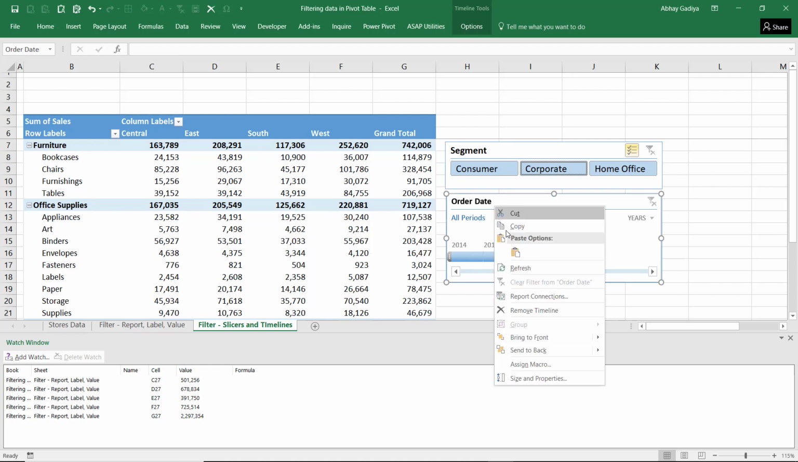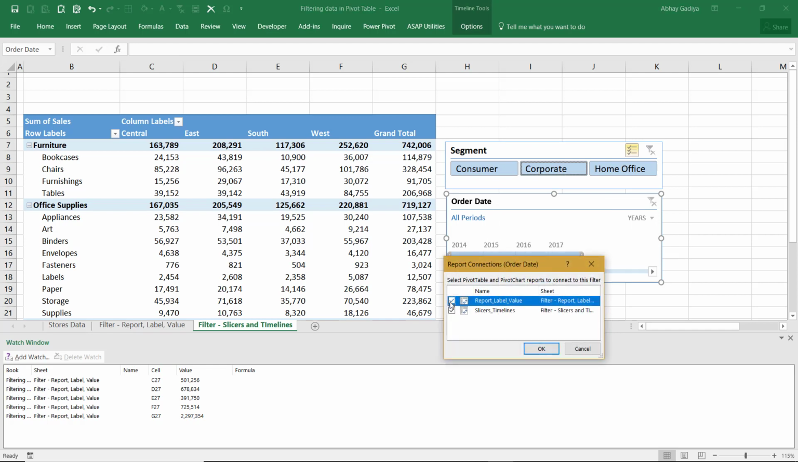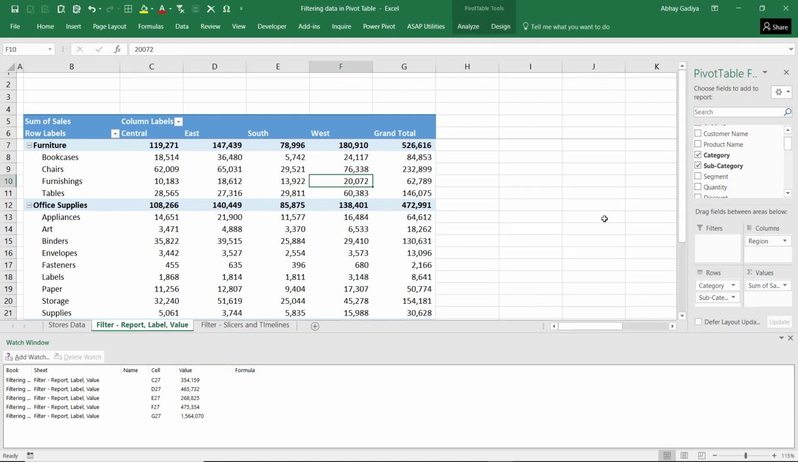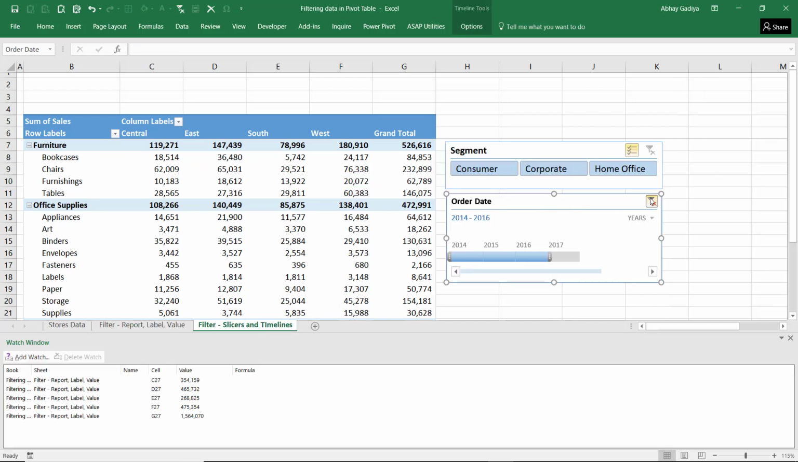Timelines also can be connected using these report connections, and now let us click OK. Now if I adjust this scroll bar, my original pivot table values will also get filtered. In a similar manner, it will also display a filter icon against the field through which you are placing the timeline. So Order Date is showing this filter icon. So you have to be extra careful whenever you are using slicers and timelines in a different sheet and it is filtering out a pivot table in another sheet.